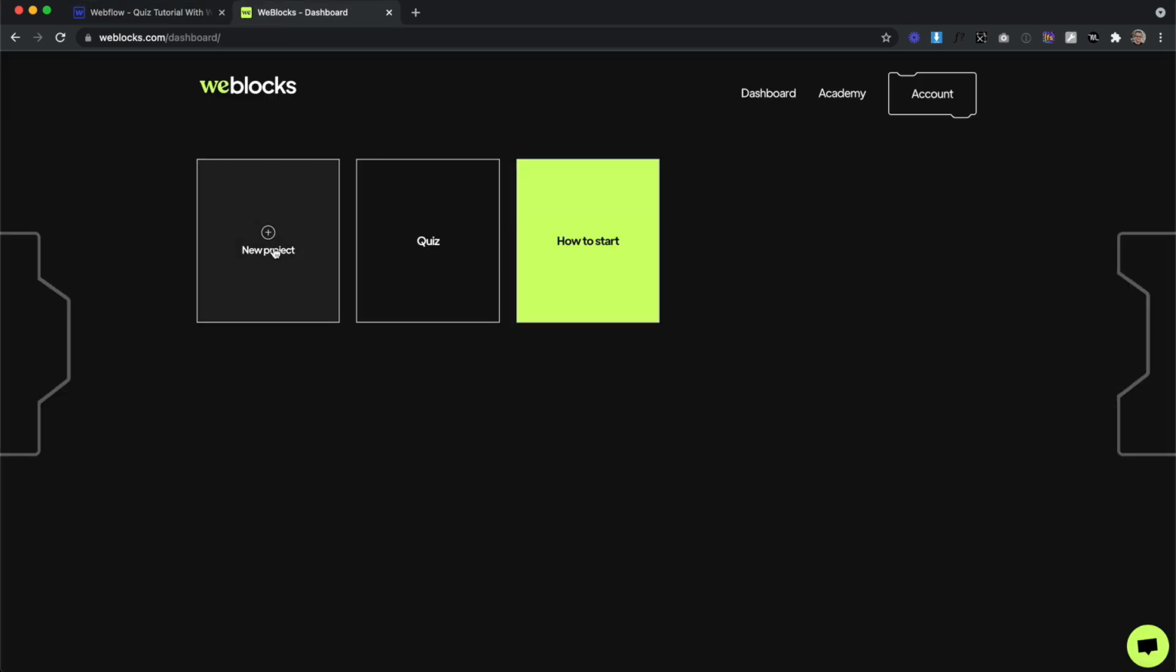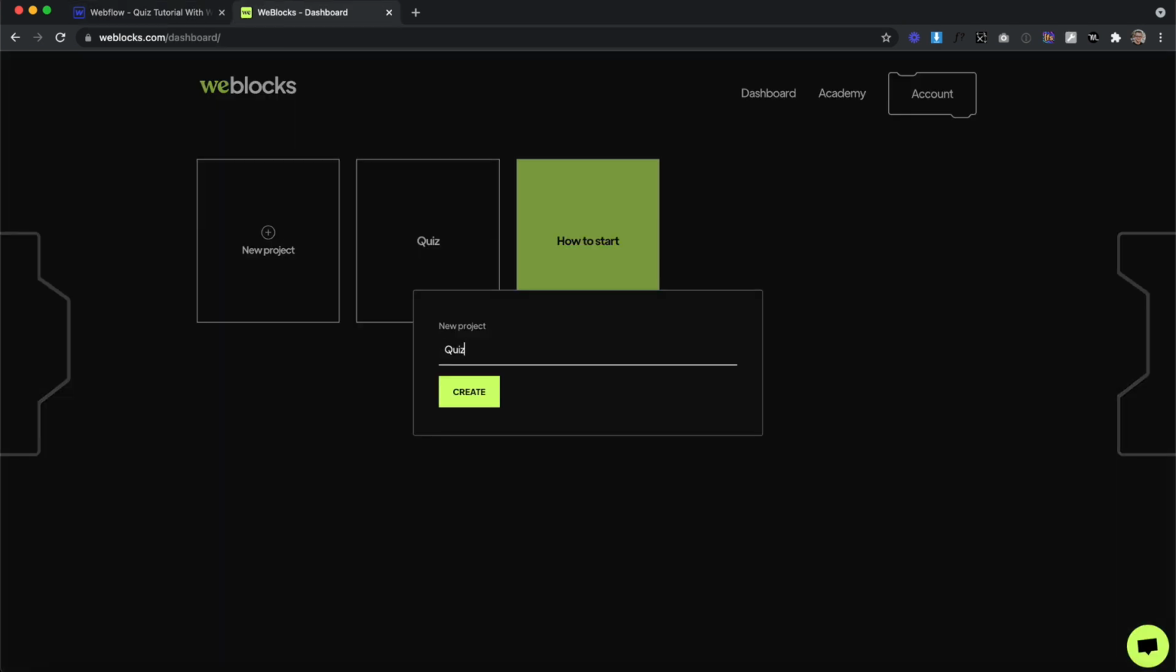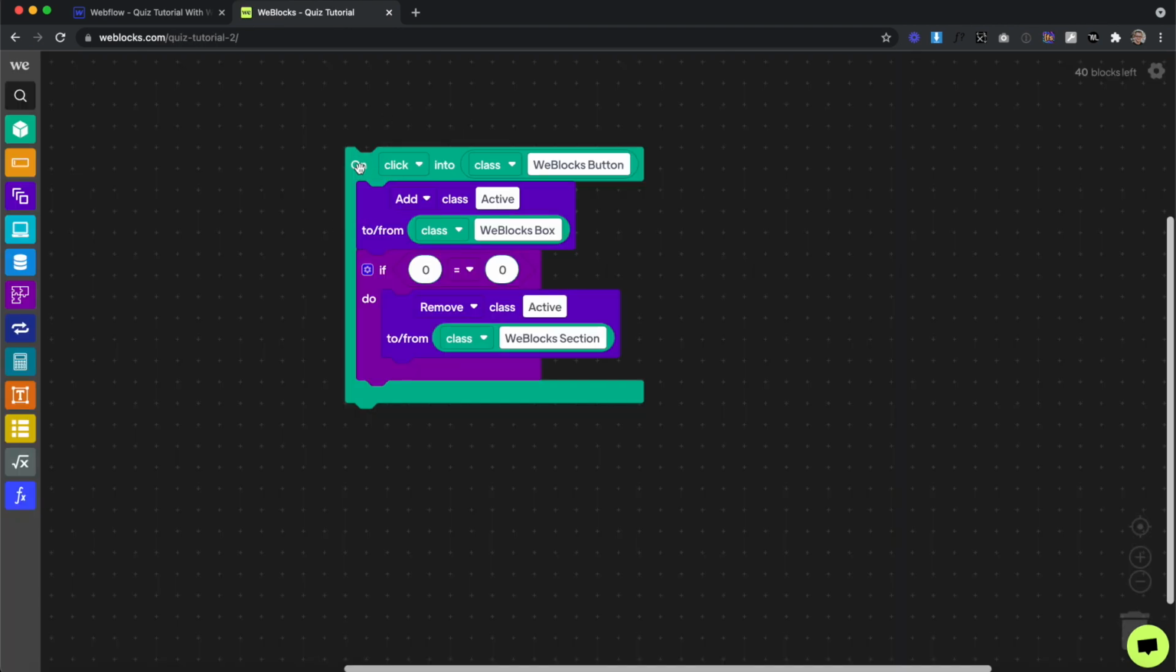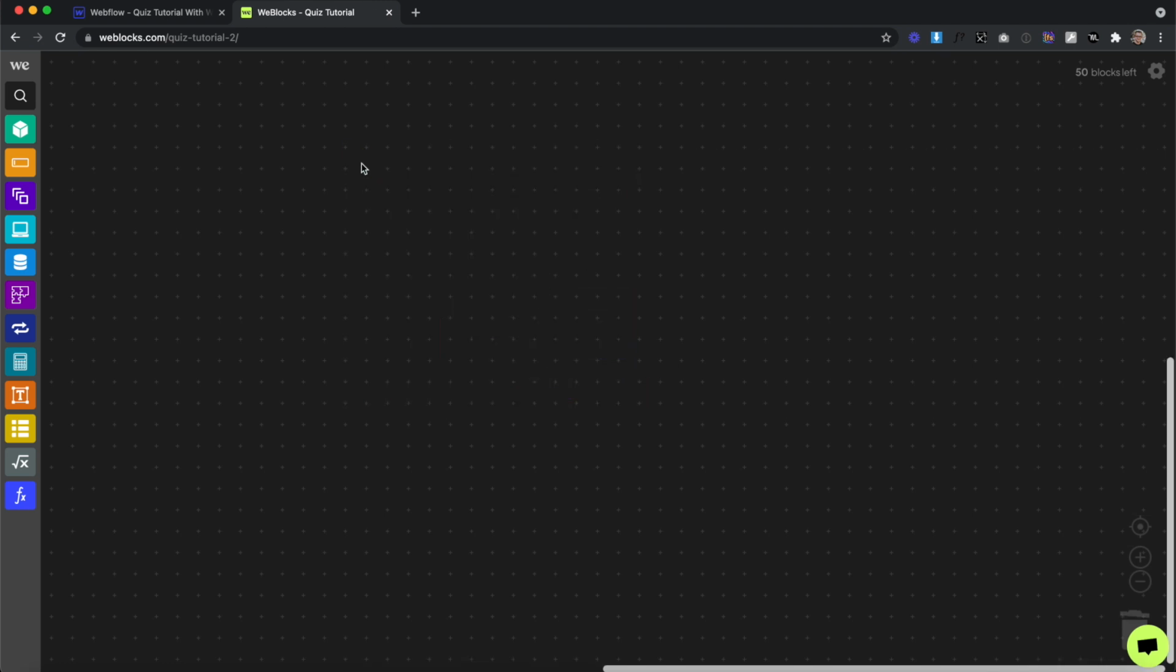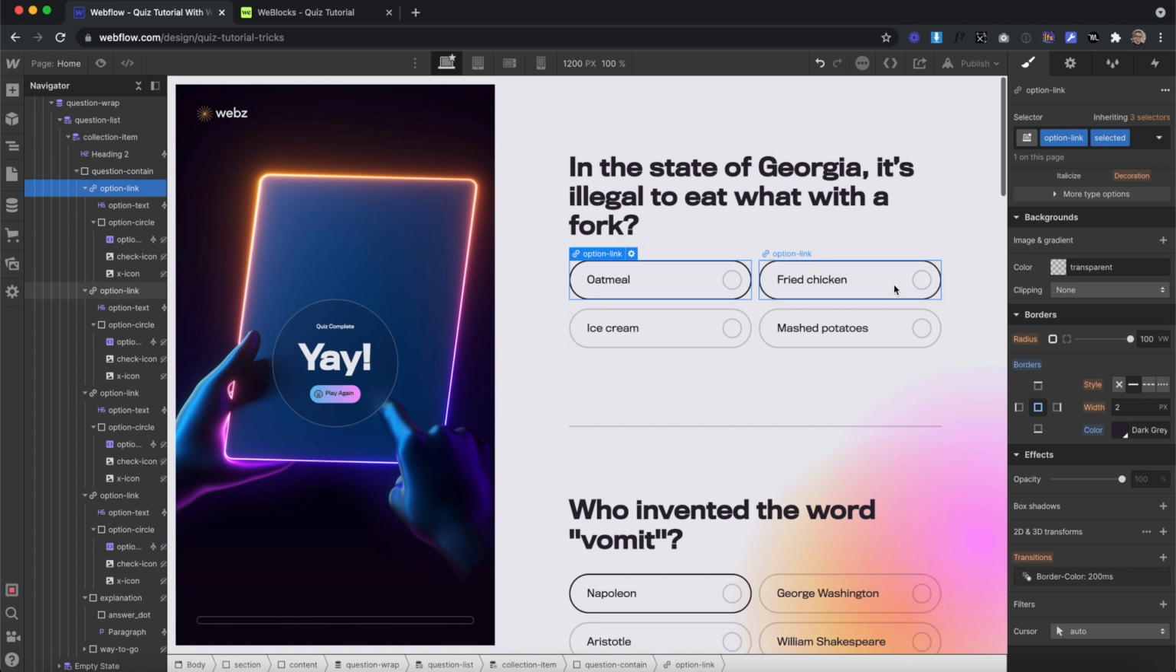In WeBlocks, let's go ahead and create a new project from our dashboard, and I'll call this one quiz tutorial and hit create. It comes with a standard set of blocks in here, but I don't need them for now, so I'll just click on the main block and hit the delete key. Whenever a user clicks on one of the links, we're adding the combo class of selected.